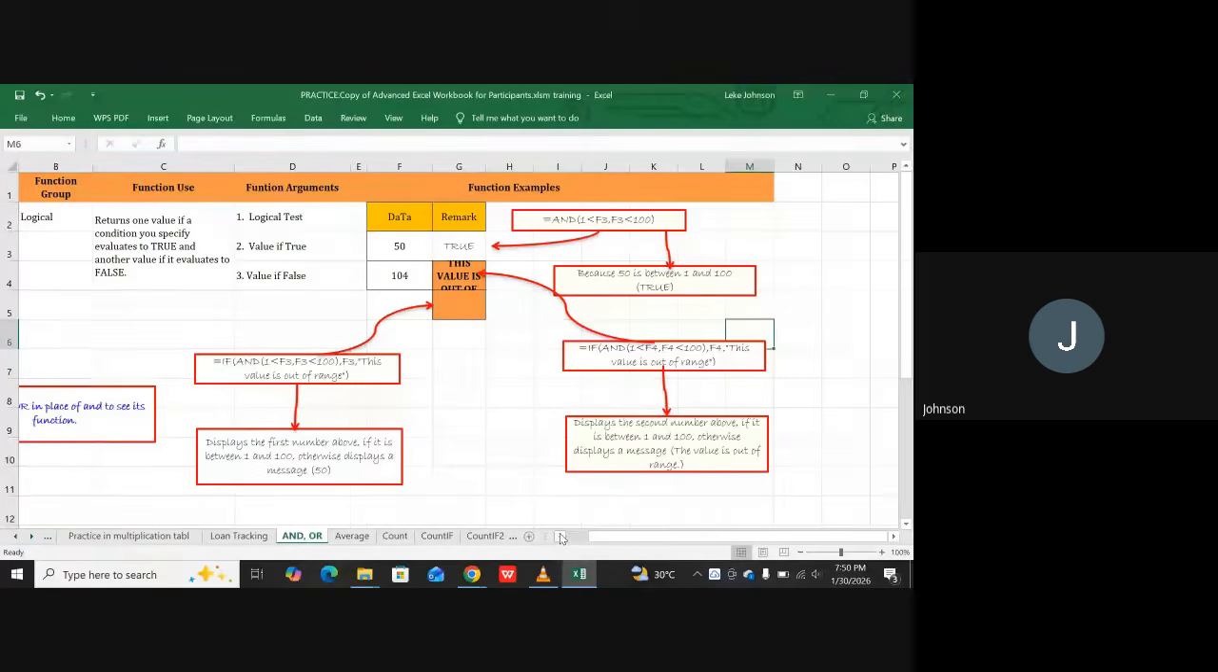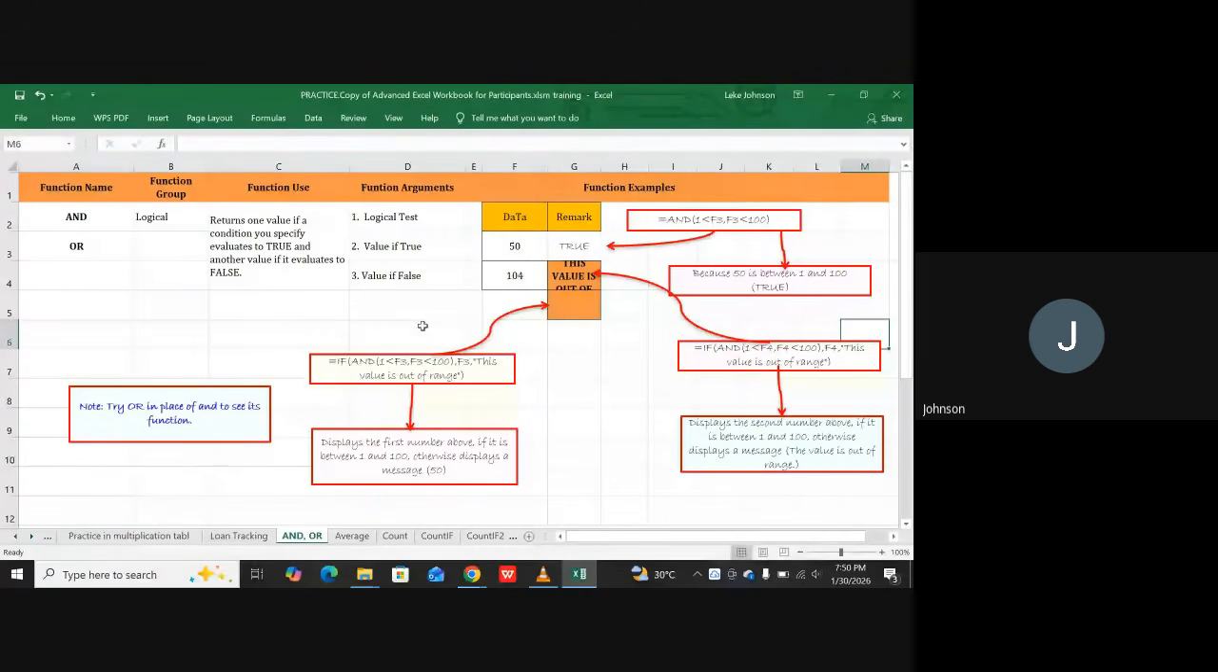Okay, fine. Now let's look at this one. We are done with the logical function. Sorry, we have done with if. If is under the logical functions. So we have three functions under the logical function: the if, the and, and the or. So we now have function name, and function name, or.